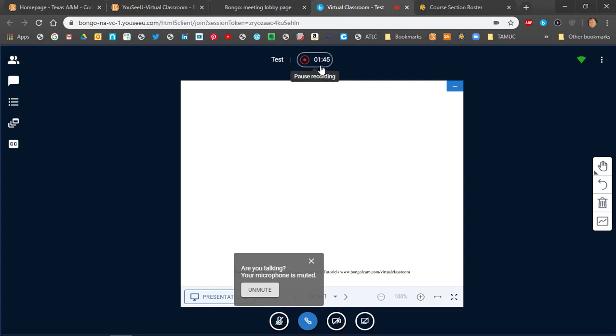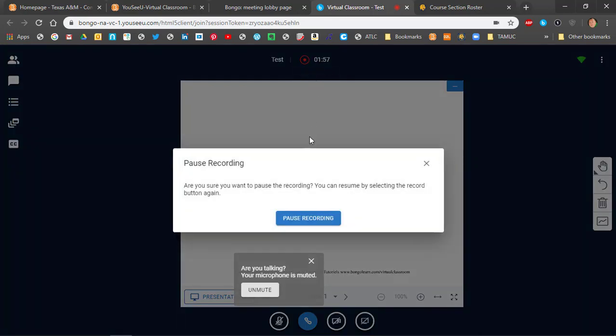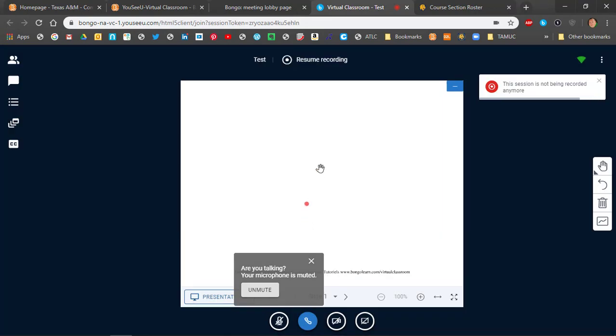Here it's showing that I am recording this and it's showing the amount of time that I have been on here. So if you needed to pause recording or stop recording, you would just click here. And now I've paused my recording. If you chose not to automatically start your recording, then it would say start recording, and you would need to click up here for that as well.